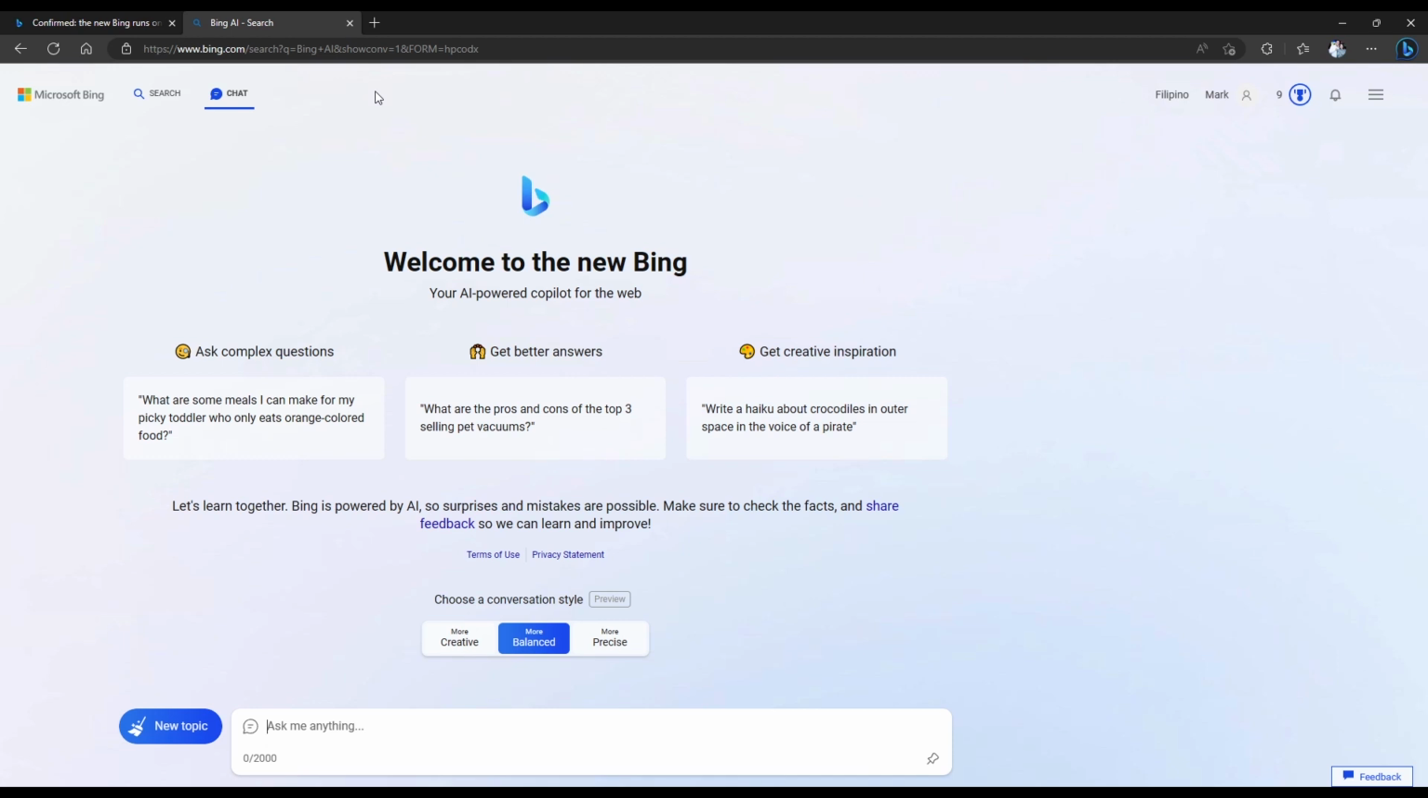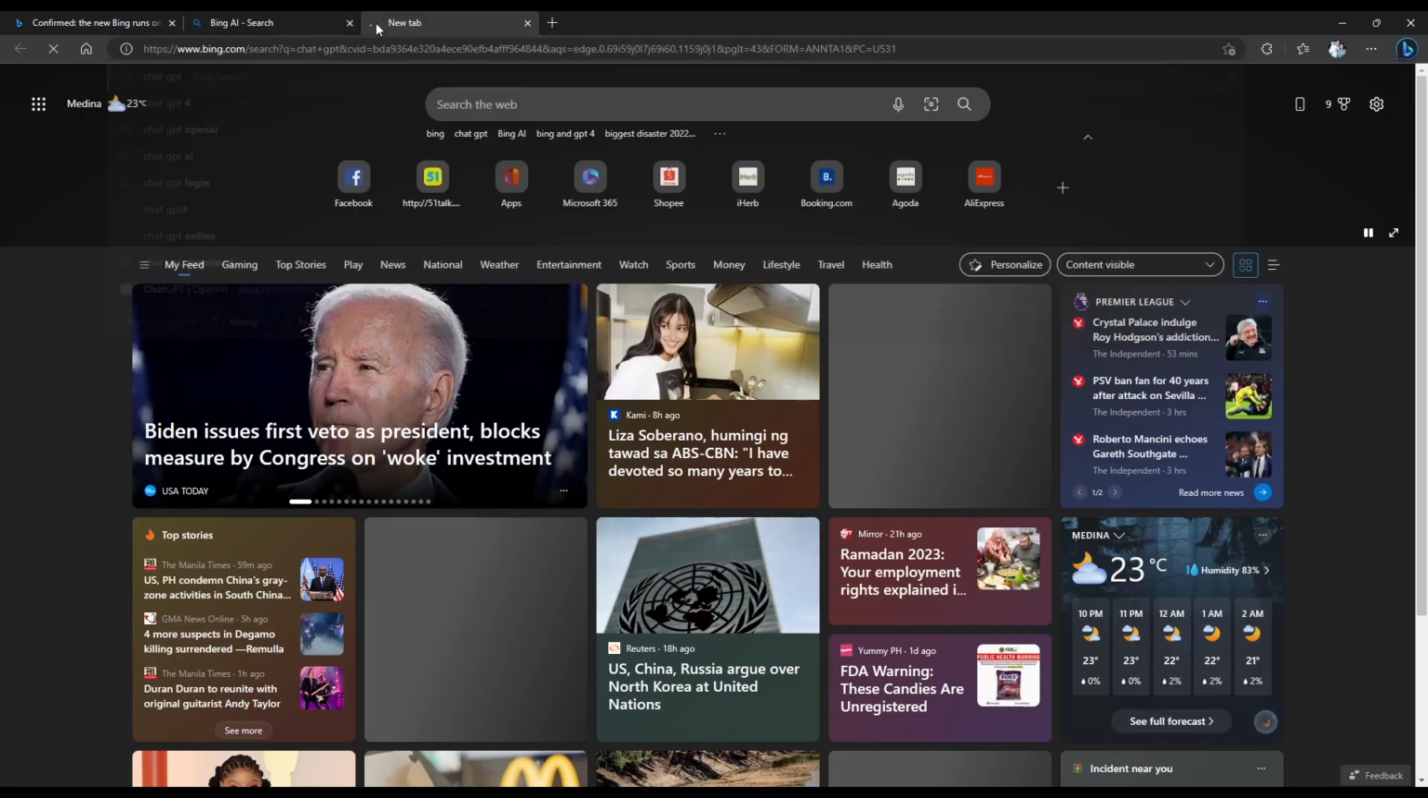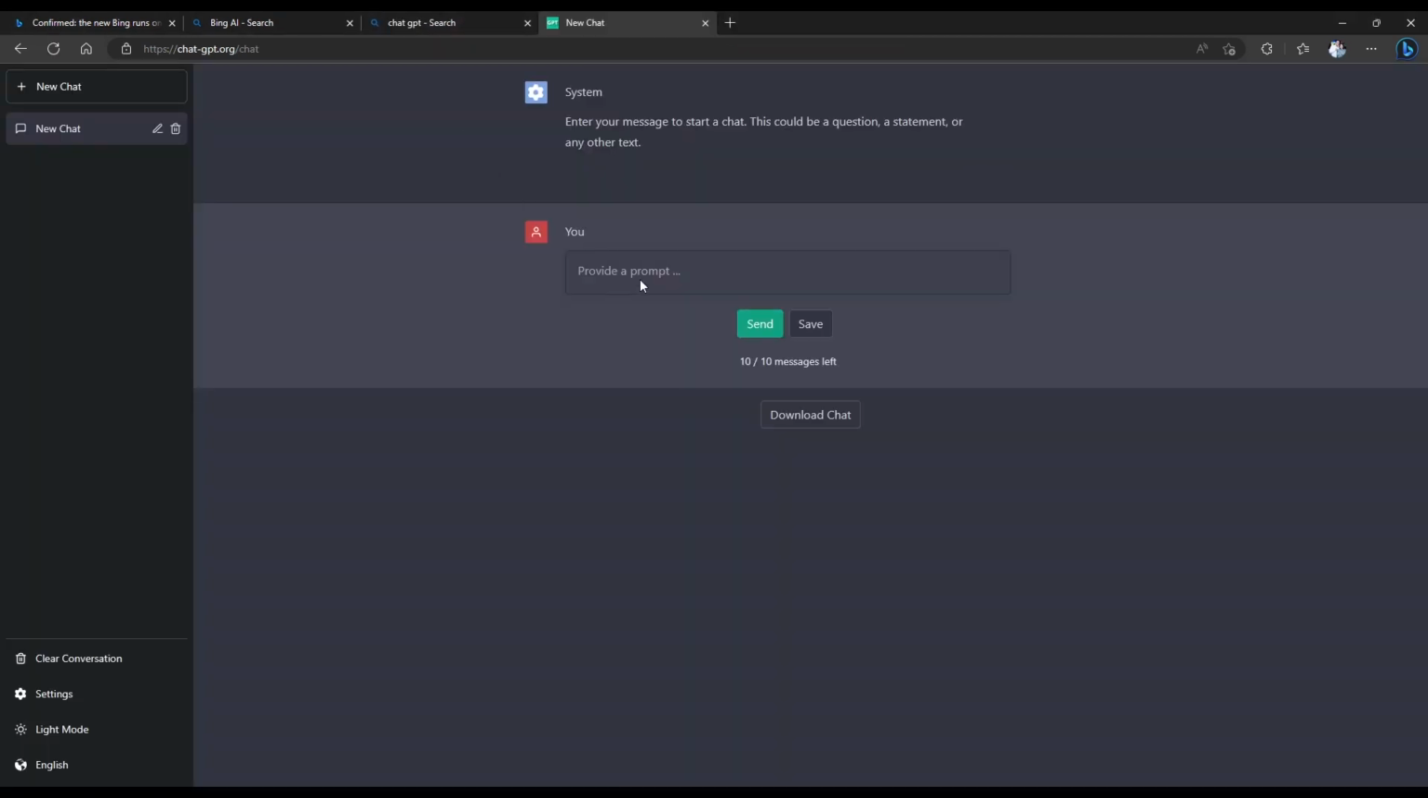Now here, by the way, we can remember that with ChatGPT, the information is limited until 2021. So any event that happened after 2021 won't be available with ChatGPT. So let's try and put that to the test. Let's go ahead and open up ChatGPT. Okay, so for example here, we will ask, what is the biggest disaster in 2021?